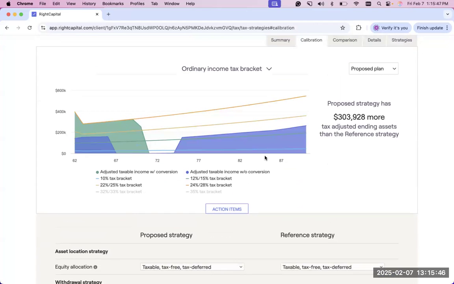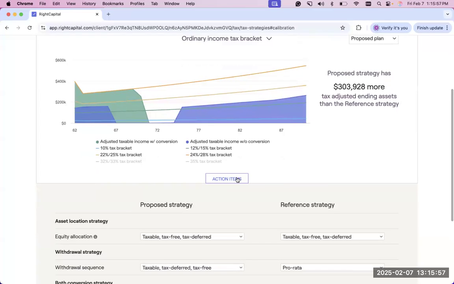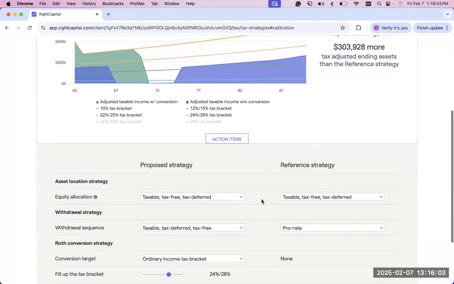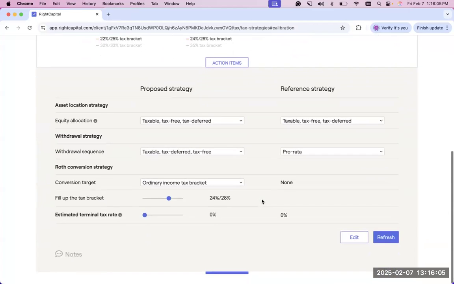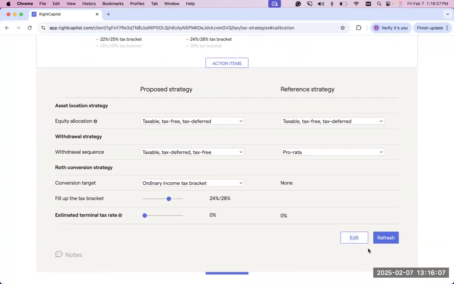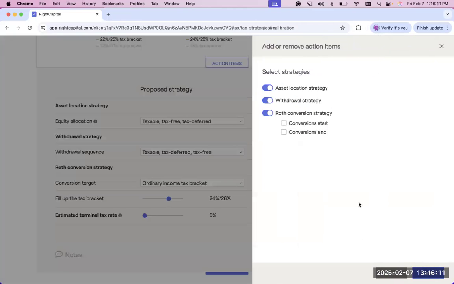And looking at the right-hand side of the page to see the true impacts of making that adjustment. It's also very important to note that RightCapital will automatically look for any part of the planning projection to take advantage of a Roth conversion. But if you wanted to control the years, we also offer that option. So right next to the refresh button, there is an edit. And if I click into edit, I can select the conversion starts and when they end.